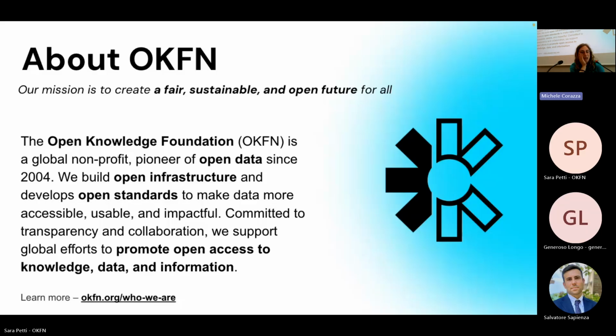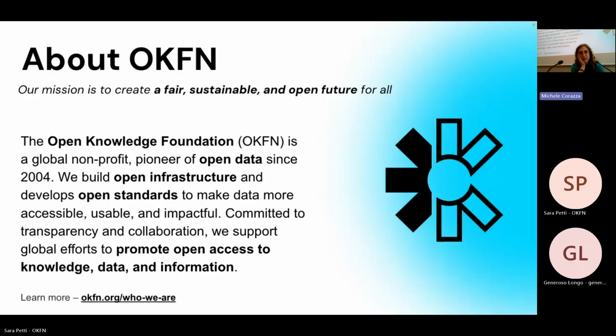So Open Knowledge Foundation has been around for 2 decades now. We are a global nonprofit, and we're among the pioneers of the open data movement. What we do at Open Knowledge Foundation is that we build open infrastructure and open standards with the idea of improving the quality of data that is shared, so that data basically can easily be turned into information that can be used by people to produce positive social change.